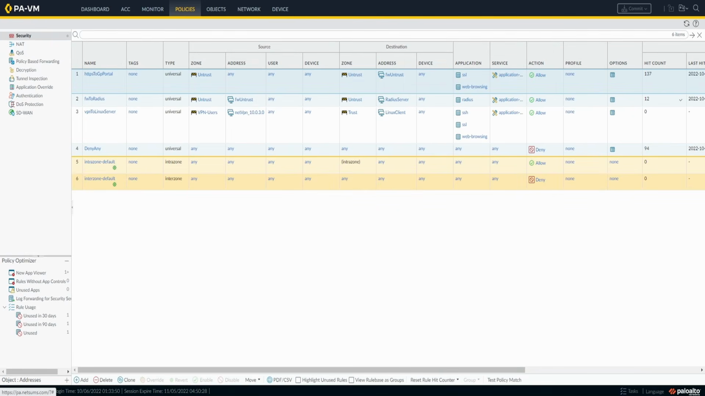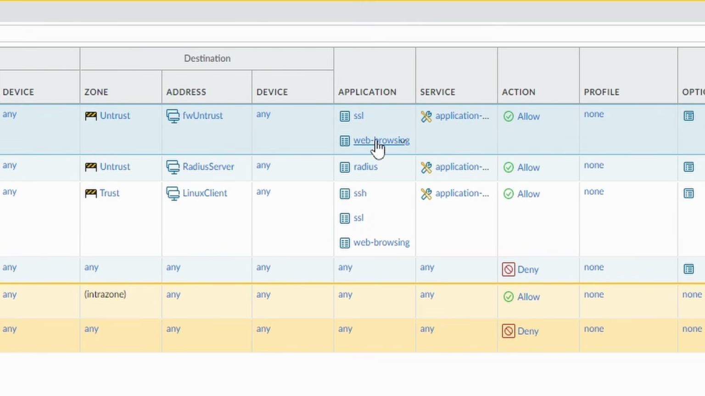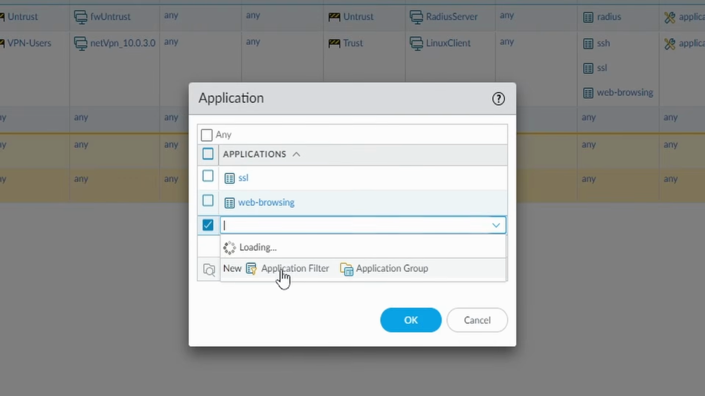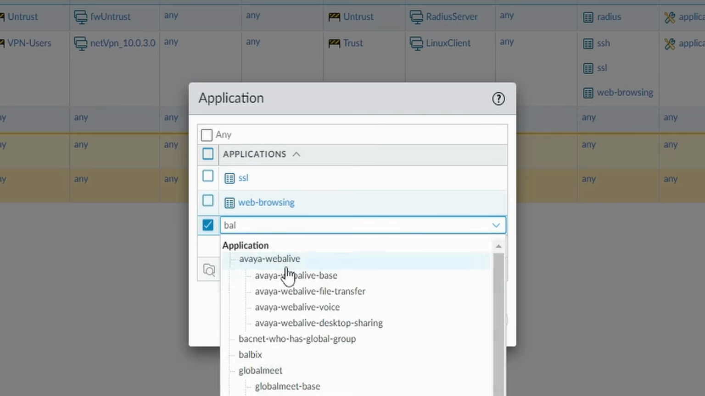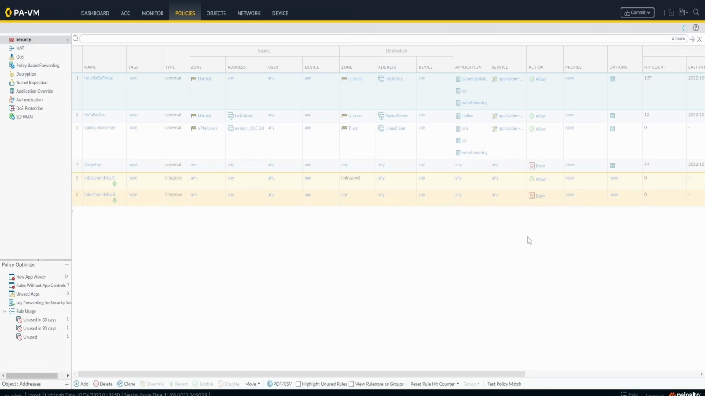There's one more thing that I forgot. Under the rule HTTPS to GP portal, I'm going to use this rule also to allow the application Palo Alto GlobalProtect. This allows the connection from the clients to the gateway. So the Palo Alto GlobalProtect is the application used from the GlobalProtect app when they are communicating with the gateway. So I have to allow this one too.